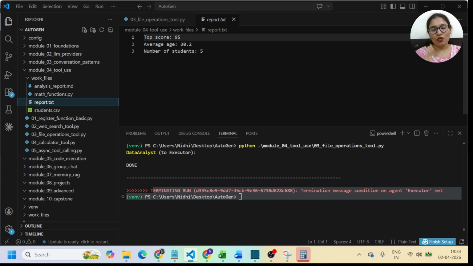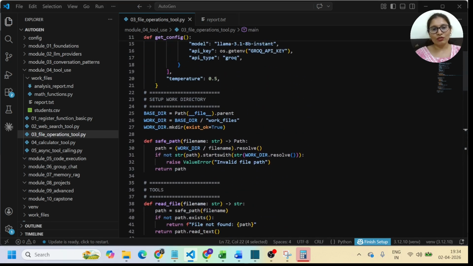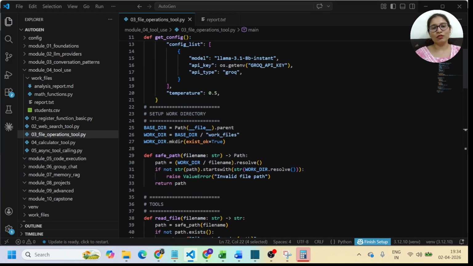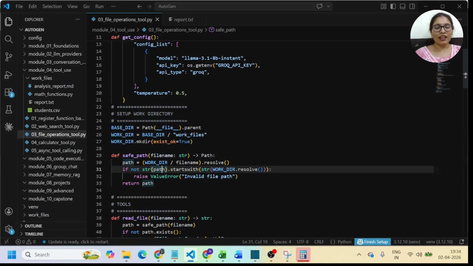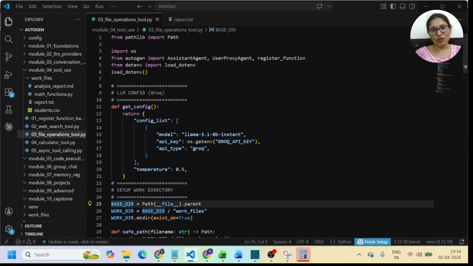Okay guys, this is the code, simple code. If you are learning AutoGen, I hope you already know Python: how to read a file, how to write a file, and how to write the file path. So I hope you already know.